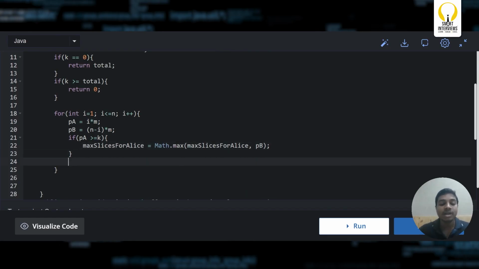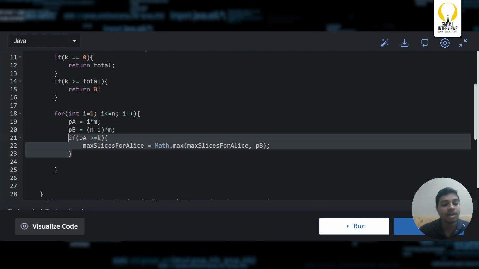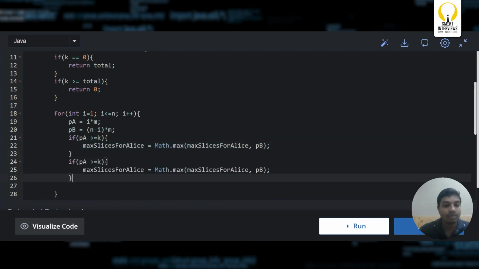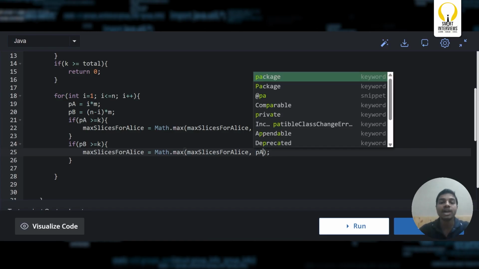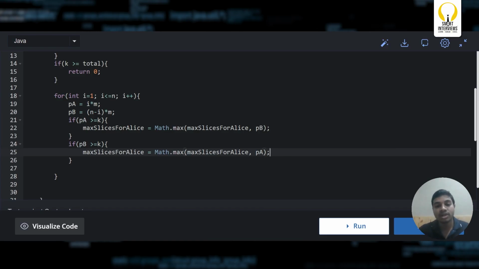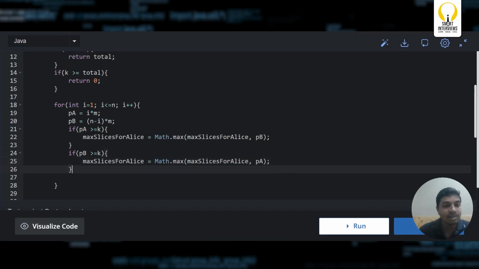In the same manner, if I want to give part B to Alice, I should firstly ensure part B is greater or equals to K. If it is, the amount of part left over for Alice is going to be part A, and I'm going to give part B to Alice. I guess these two things are clear. And this is for all the rows.